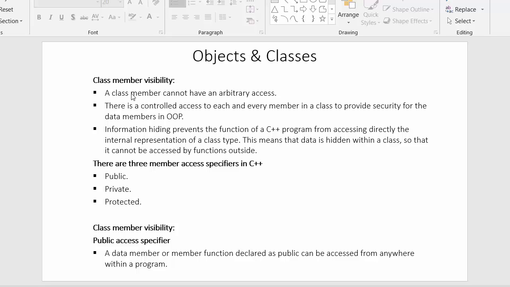There should be a controlled manner by which any other function within the class or outside the class gets access to that data member. So there has to be controlled access to each and every data member and member function. Next point: there is a controlled access to each and every member in a class to provide security for data members in object-oriented programming. That's what I said.